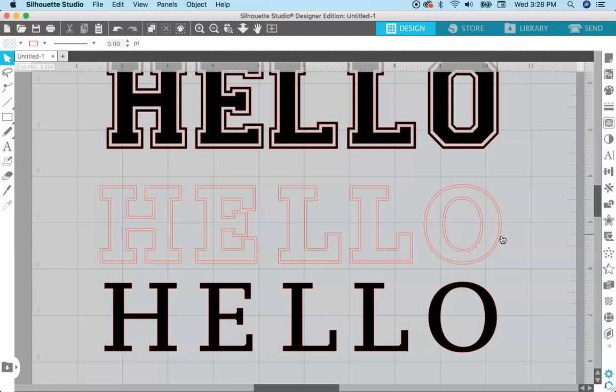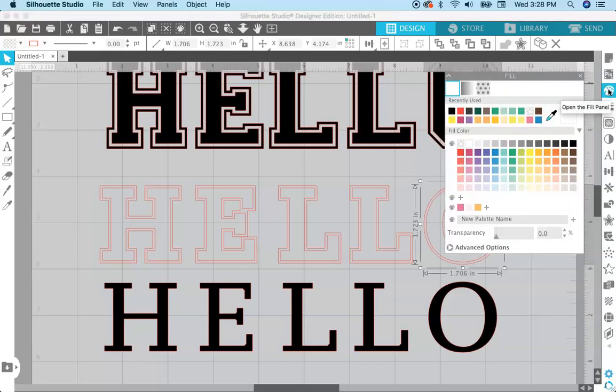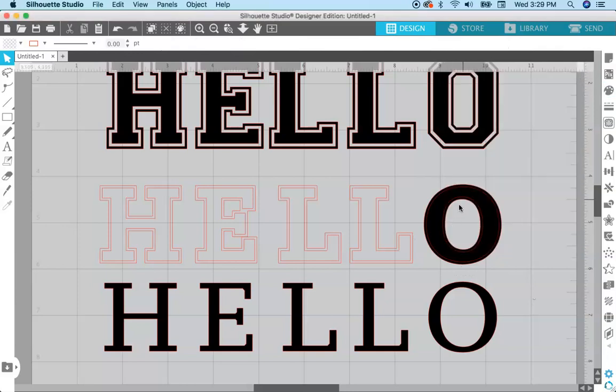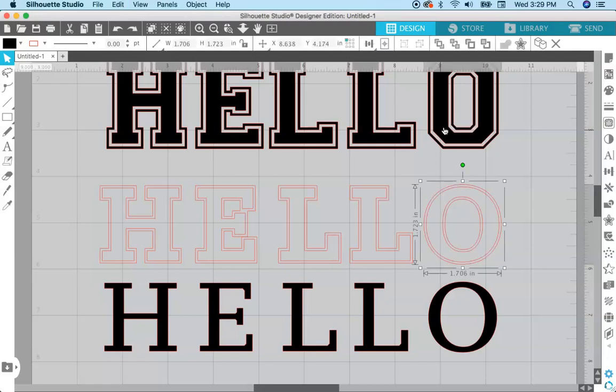Now you might think that we're done, but if you go to try to fill this to look like this, if you come up here to the fill panel and hit black, you can see that it does not fill correctly. It doesn't look like this. And the way we're going to get rid of that is we are going to use one more function, and it's called the subtract function.